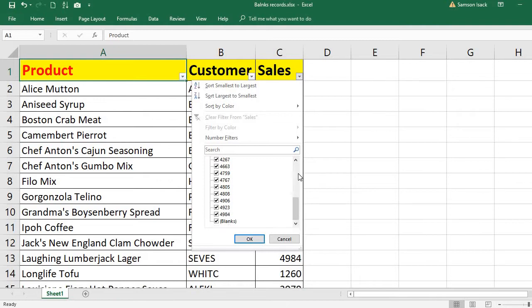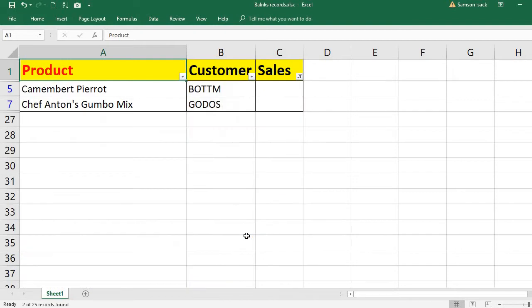So what I am doing here is taking out Select All, going to Blanks, and selecting only the blank values. Once I select blanks, I press OK. The filter now selects only the blank cells and shows those records. These two records are 5 and 7.